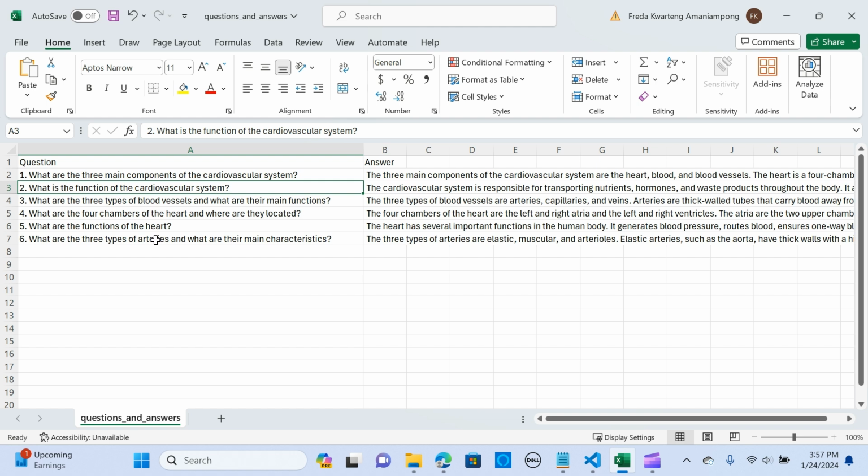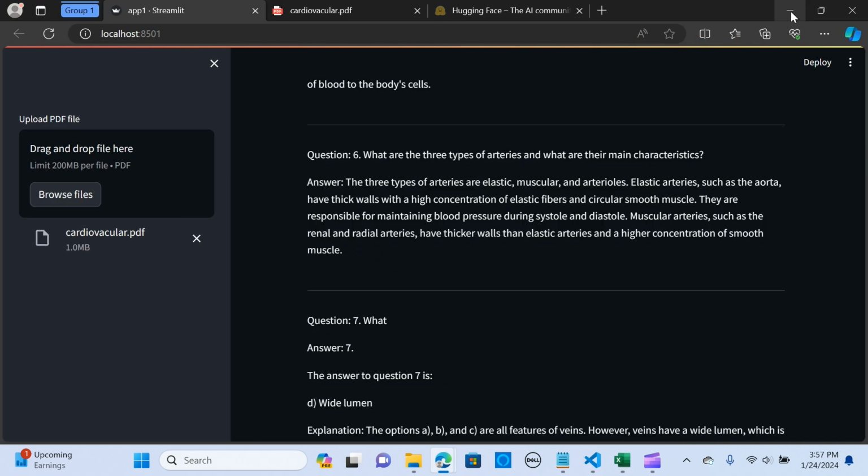If you have huge PDF documents, with a lot of pages, you can just upload it and it will generate questions and answers based on the number of pages that you have. All right, I'm going to show you how we are going to build this step by step. So let's get into VS Code.